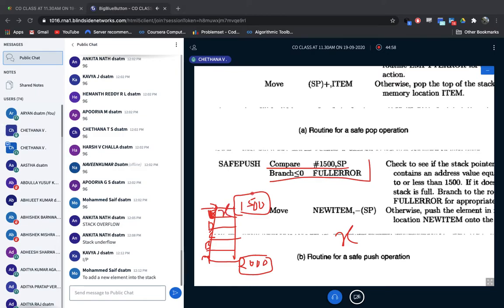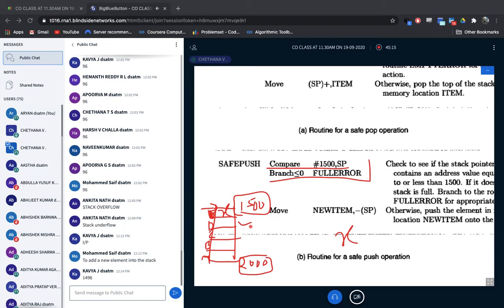So if this is 1500, what will be the location of D? Suppose one word is equal to 4 bytes, and this is 1500, then D data will be available at what address? Very good, 1496.